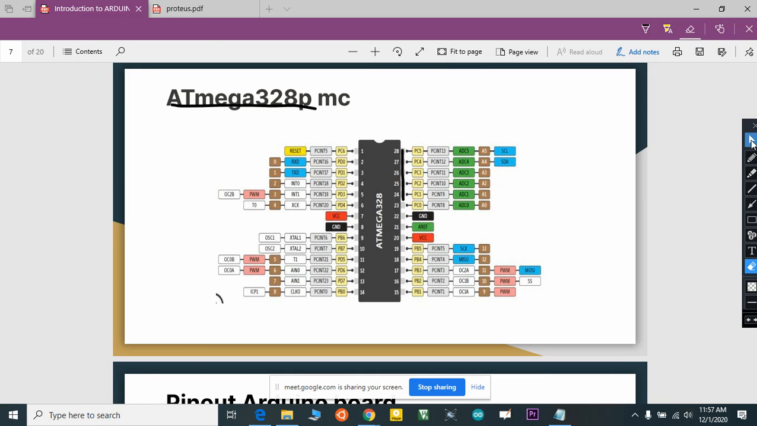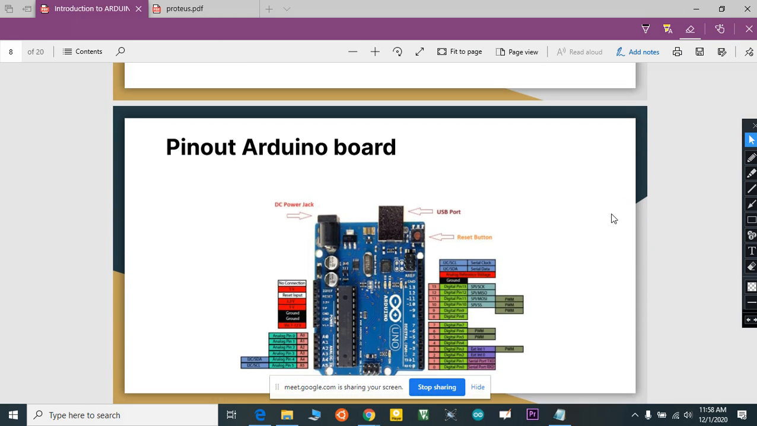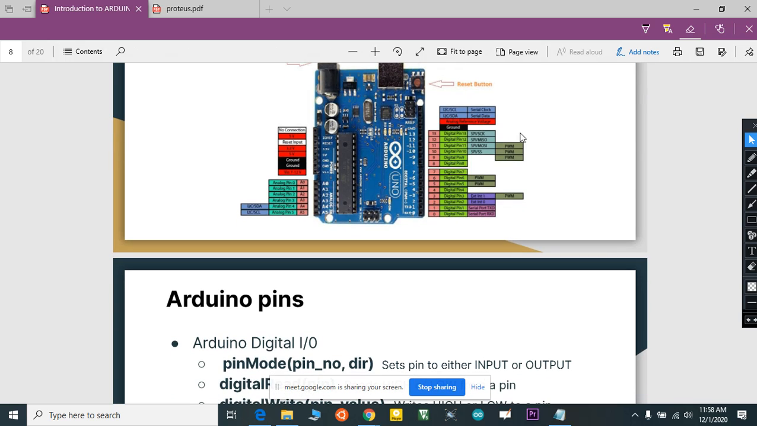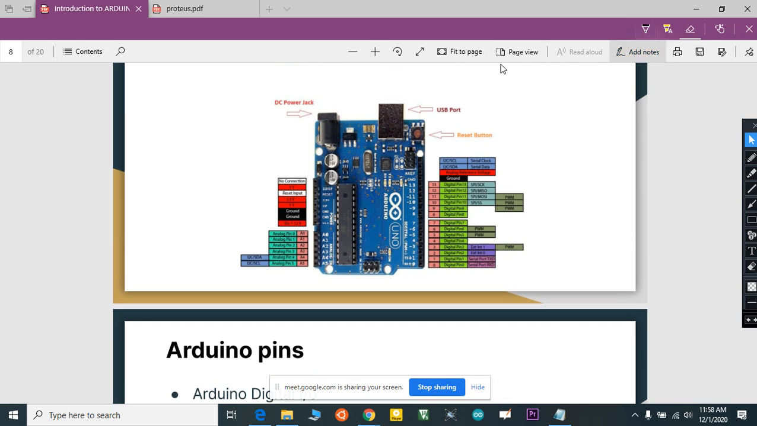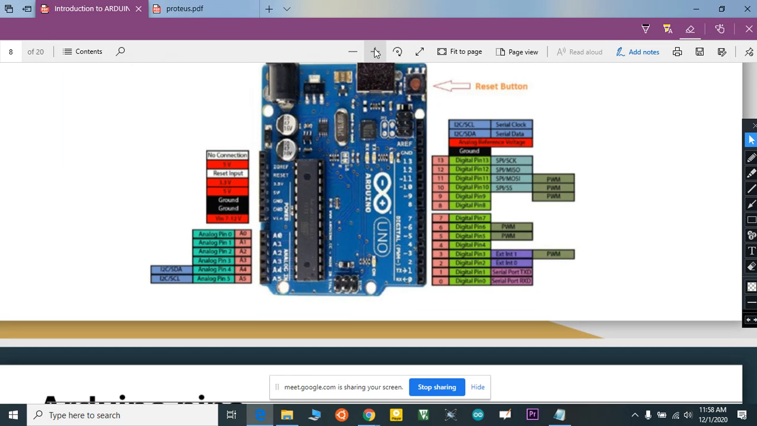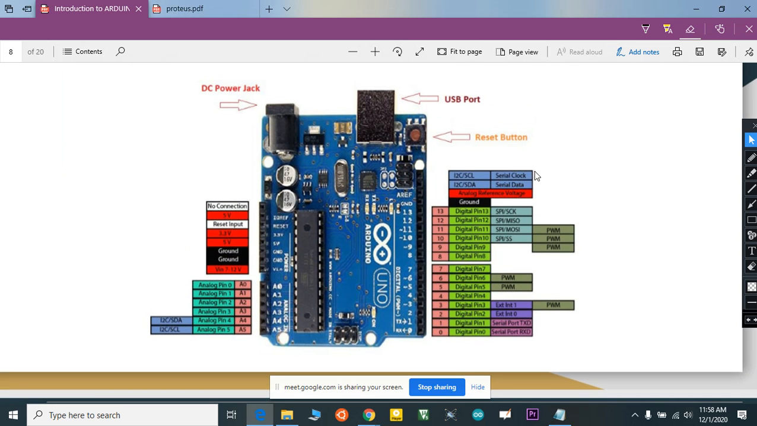So let's move on to the next one, our pinout. As I told you, the pinout description. You can see here some digital pins. First I will explain all these digital pins: 0, 1, 2, 3, 4, 5. These are digital pins, and A0, A1, A2, A3. Okay.